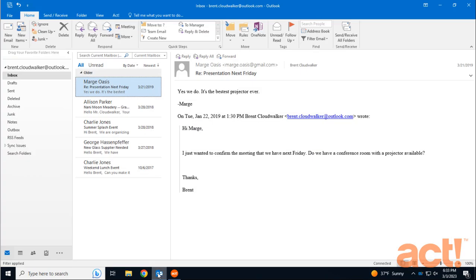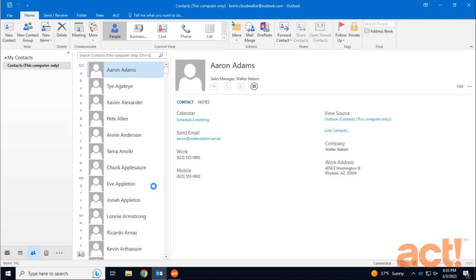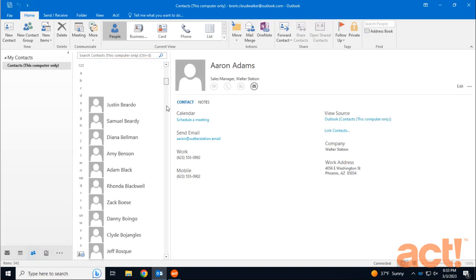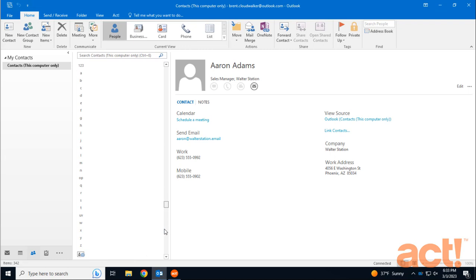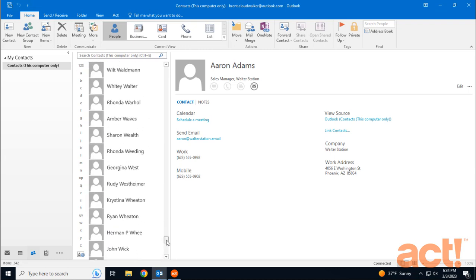So I'm going to go into Outlook now and click the Contacts tab there. And now I can see that my database from ACT has been added to Outlook based on the groups that I chose for synchronization. Let's look at a specific contact here in Outlook for Ryan Wheaton. And I want to make a change to his contact information in Outlook so that I can verify that any changes I make here will get synced back to ACT.